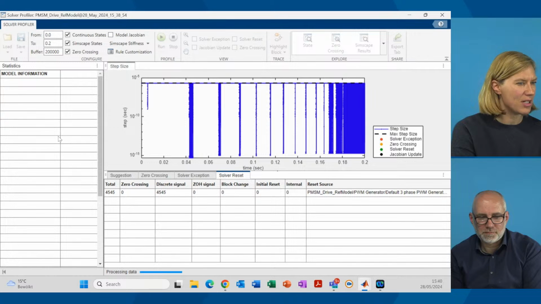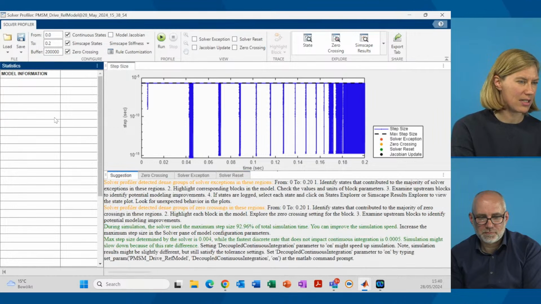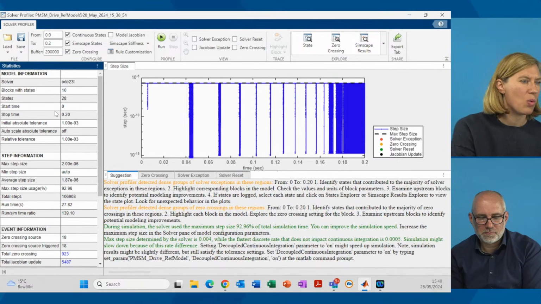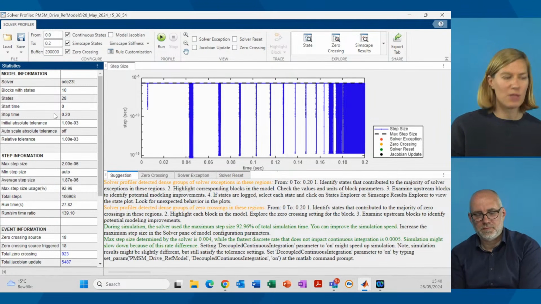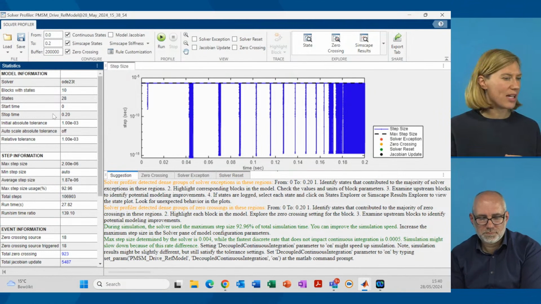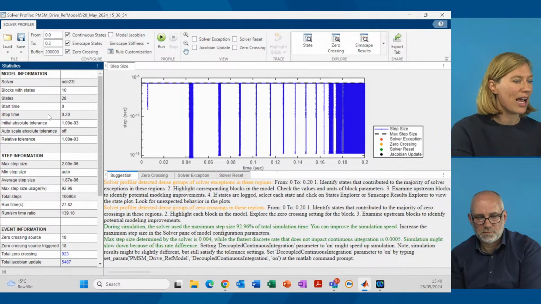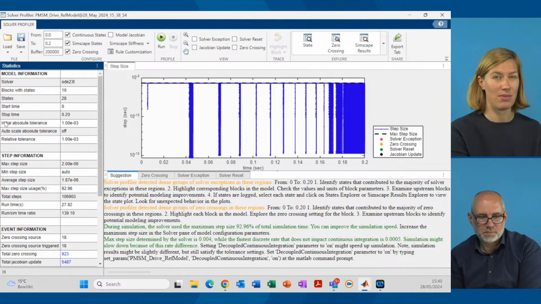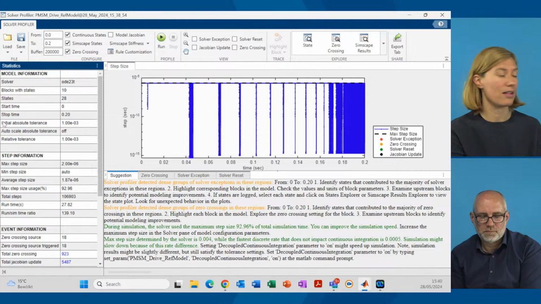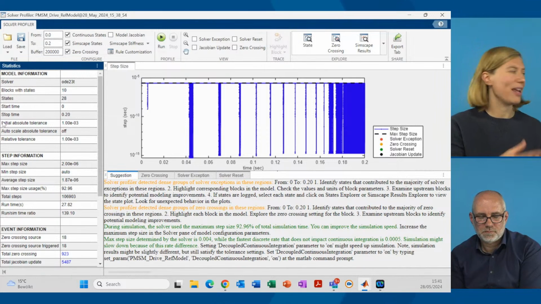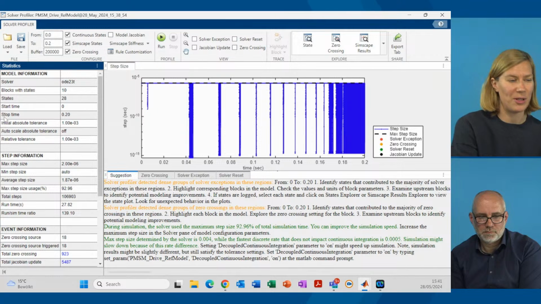So on the left, we see some general statistics. So something like what's my simulation time, what solver has been chosen, but also what's the largest step time taken, what's the model runtime compared to its simulation time, what's the average step size, and what kind of events have happened, something like zero crossing events. These are the types of events that might make a model perform poorly.